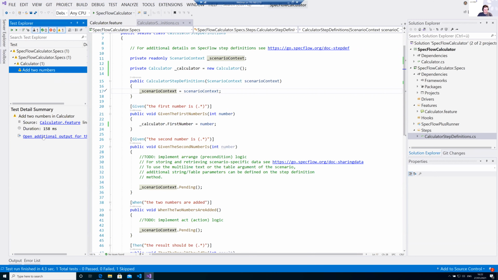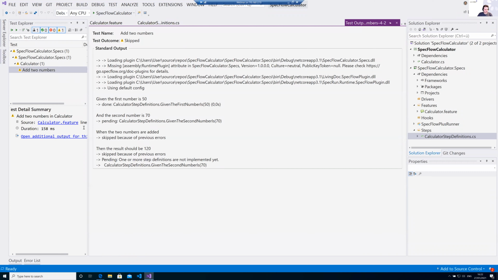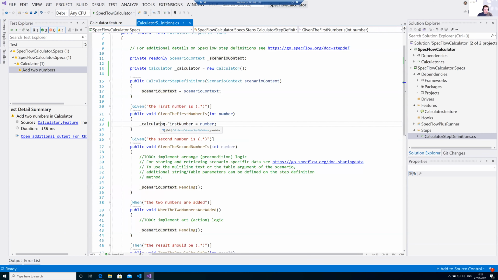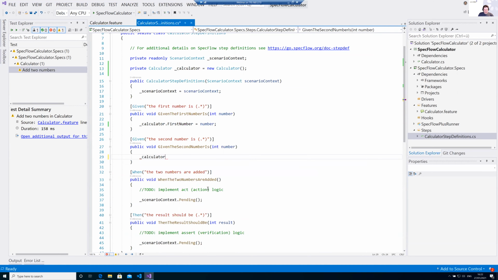It's still yellow. Let's have a quick look at the output. The difference is now we see here our first step is done. Now it's the second step pending. Yeah, we didn't implement it yet. Good. Let's do this. So we're already here, second number. Let's remove this again and say calculator second number equals number.